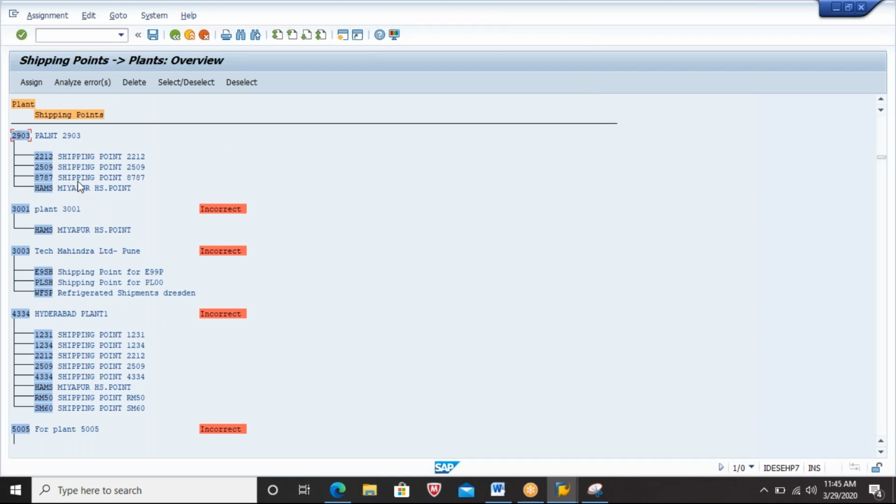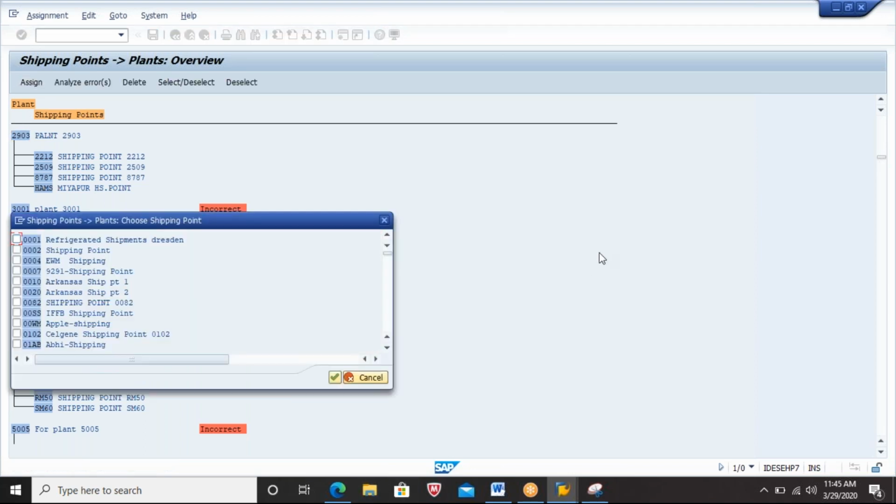Where is ours? Select and assign. Select the plant level and click on assign. Assign. Okay, fine. Correct.